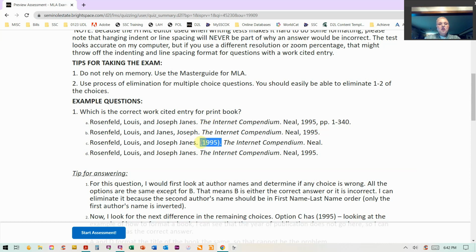So we can see here that this date, 1995, is different. We don't have that same date in A and D. So now I want to look at a basic entry for a print book.